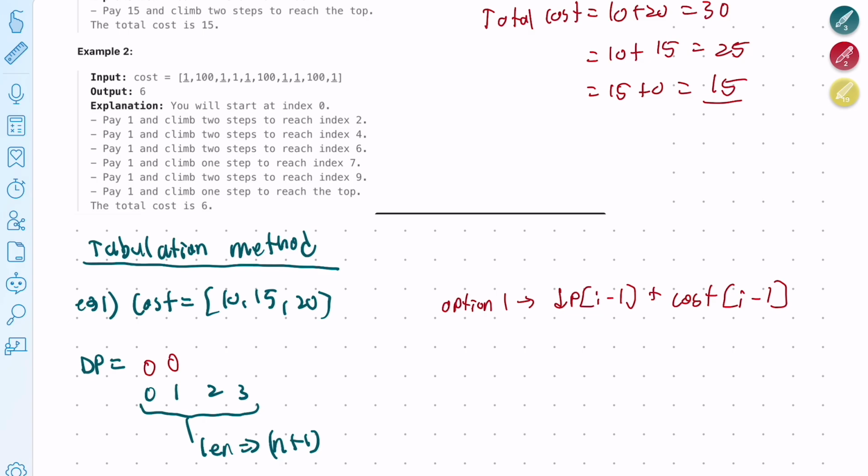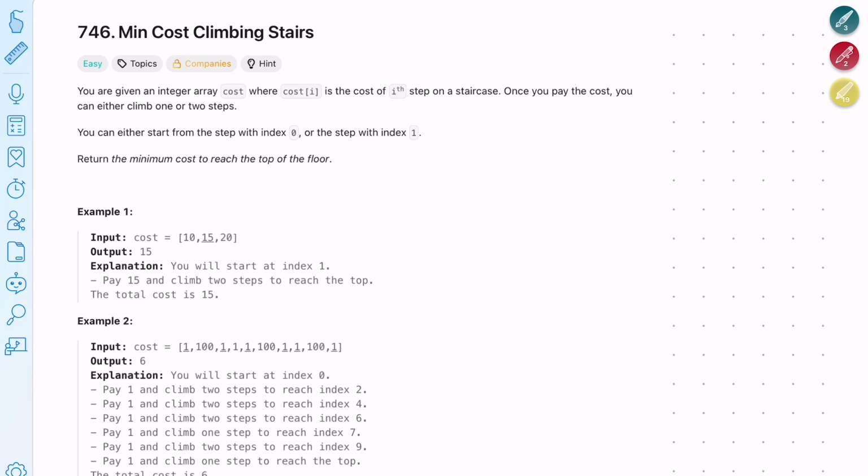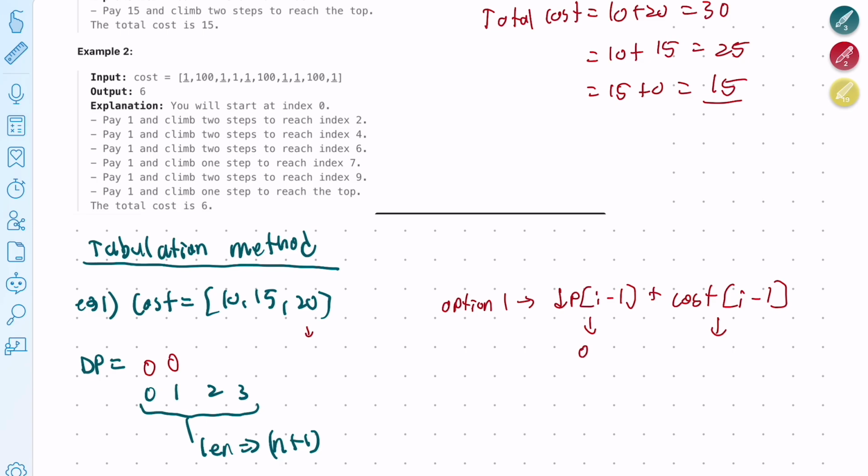And that's option 1 because the cost is going to give you how much it cost to get to that step, where dp of i minus 1 is giving you the previous minimum cost, and you can add that to your ith position. So in this case, at i equals 2, our dp of the previous element is actually 0, and our cost was actually 15. So here we can add these together, and this is option 1, right? So the total cost is 15.